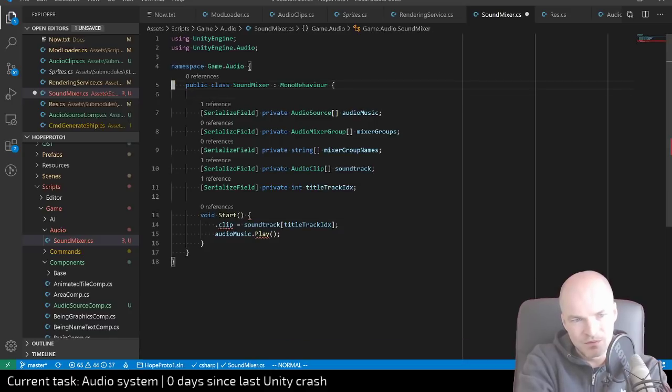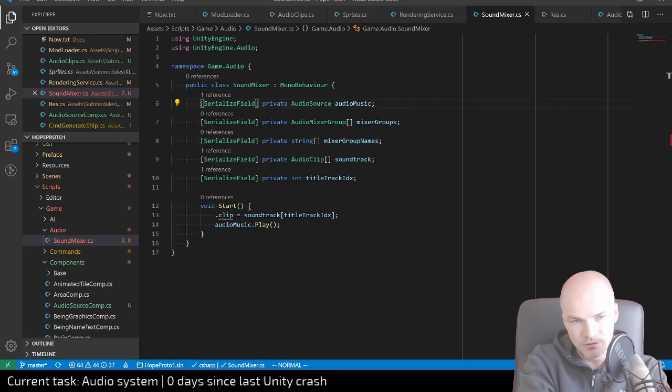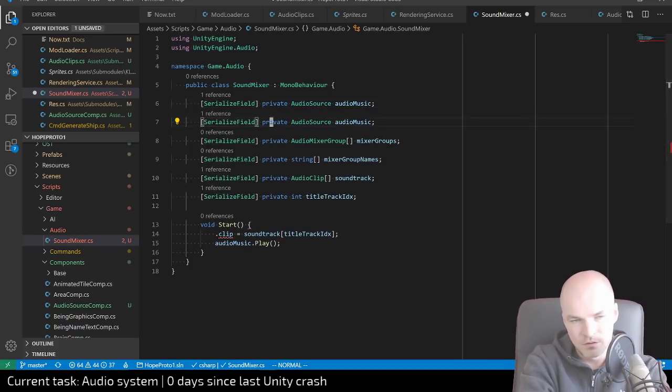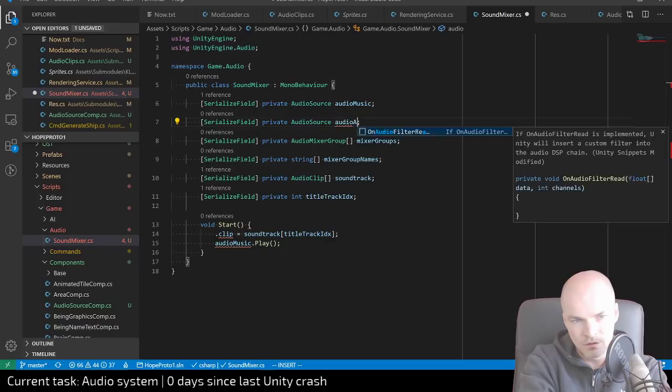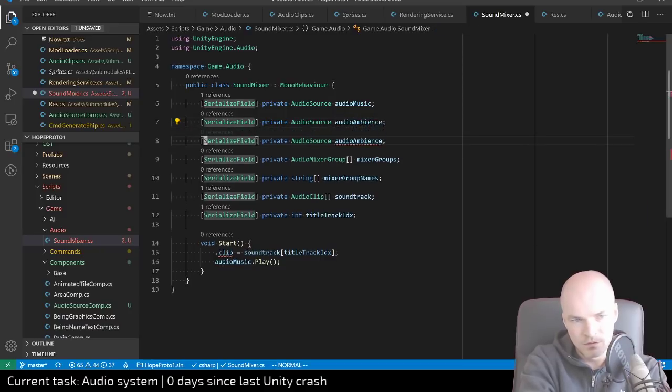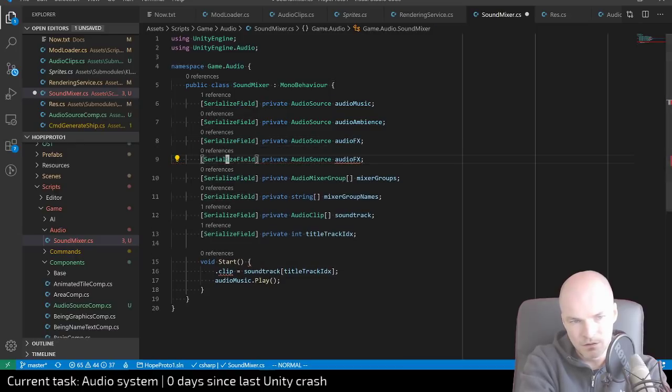No, I don't like it. I don't like it. Let's have separate mixers defined individually. So we'll have audio music. For the music audio source, we'll have audio ambience, audio effects, and audio UI.